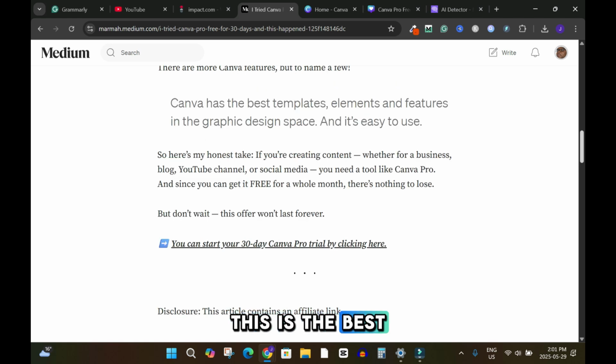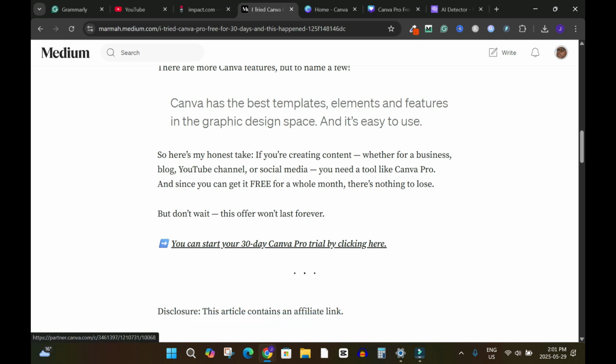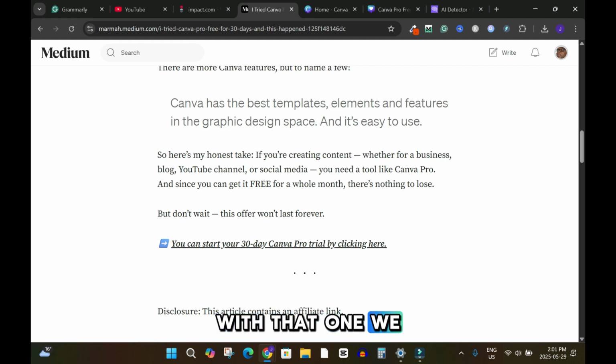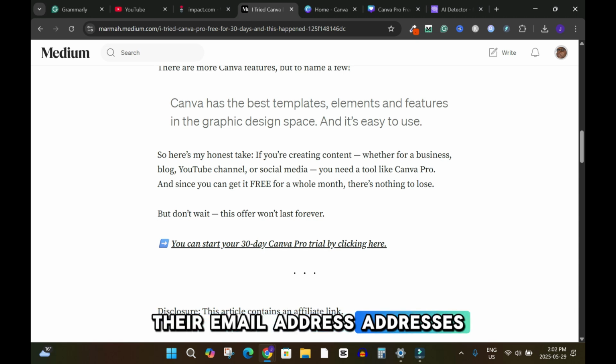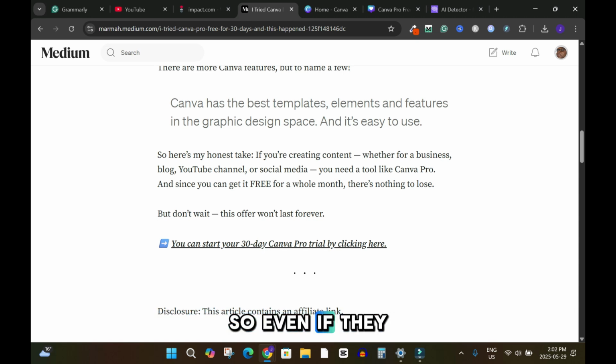Anyhow, this is the best way to promote your affiliate link for free on medium.com. One is to add the affiliate link like this, and two is to create a landing page and drop the link here. With that one, we say, please click here to access the page. Then before they access, they have to enter their email addresses for future promotion. So even if they don't subscribe to Canva, you can promote related products later on, because the money is in the list. All right, so this is the end of the tutorial.